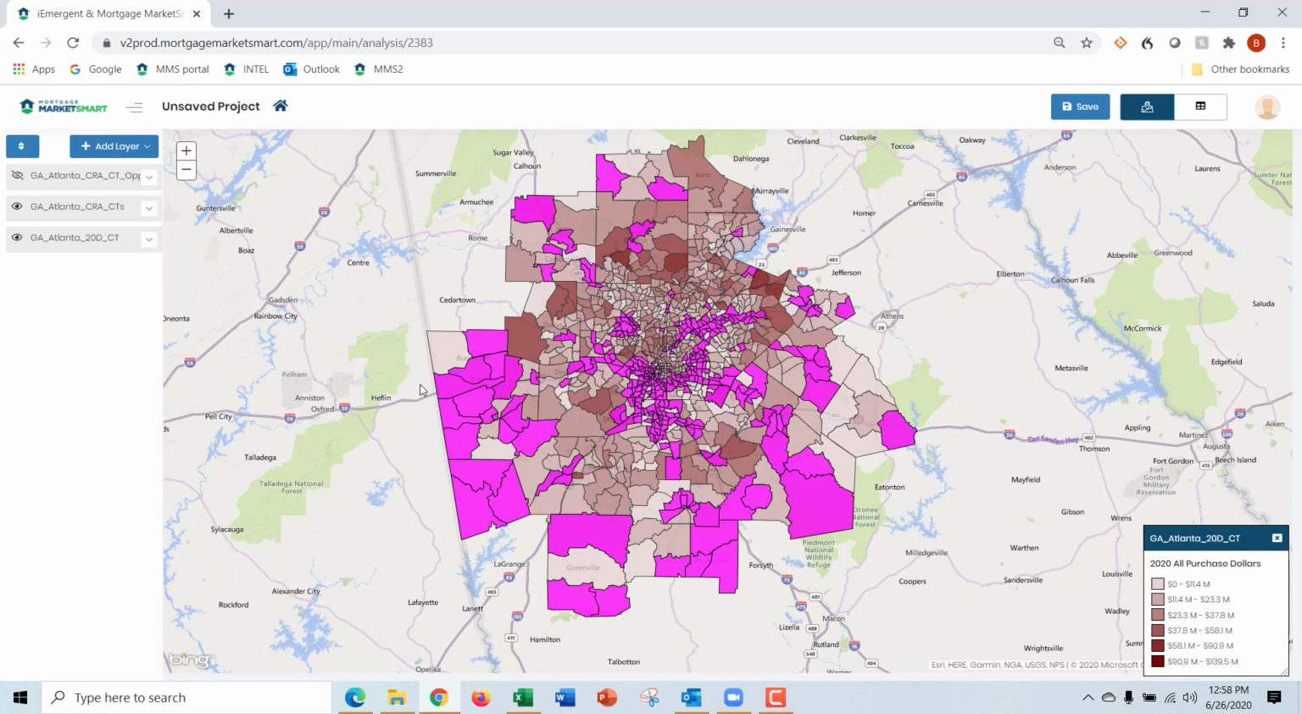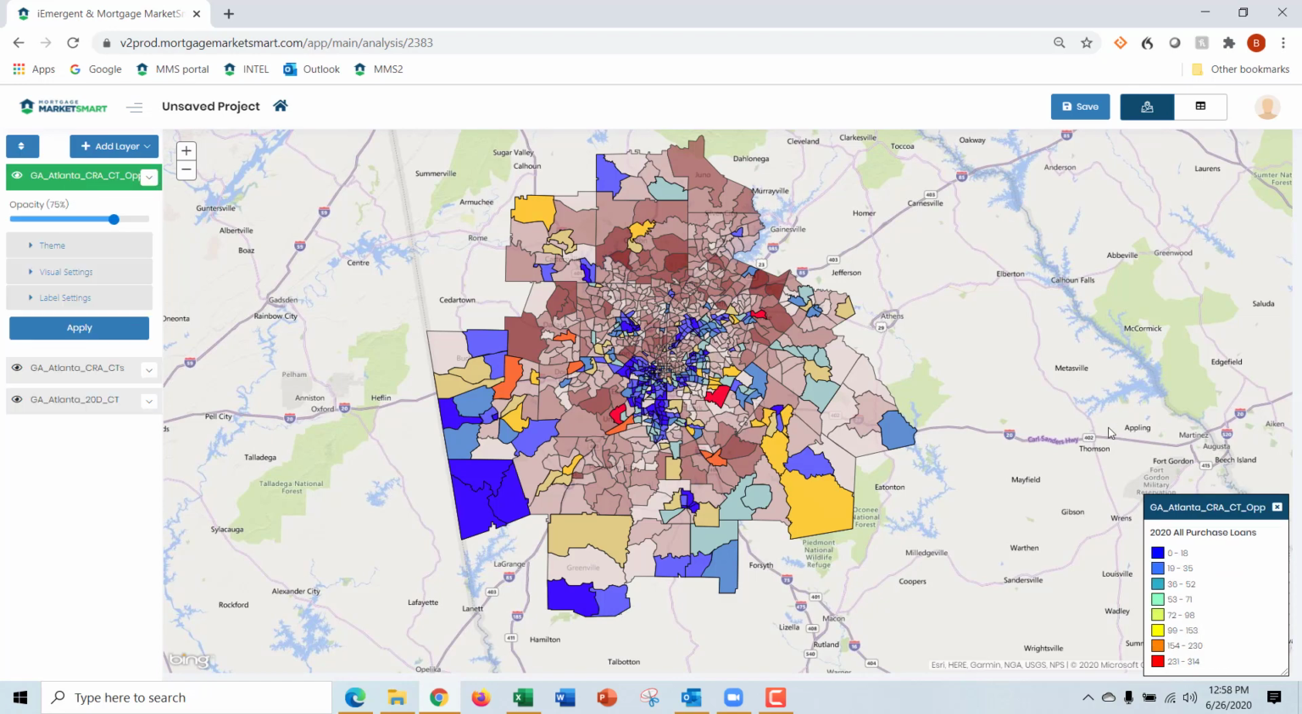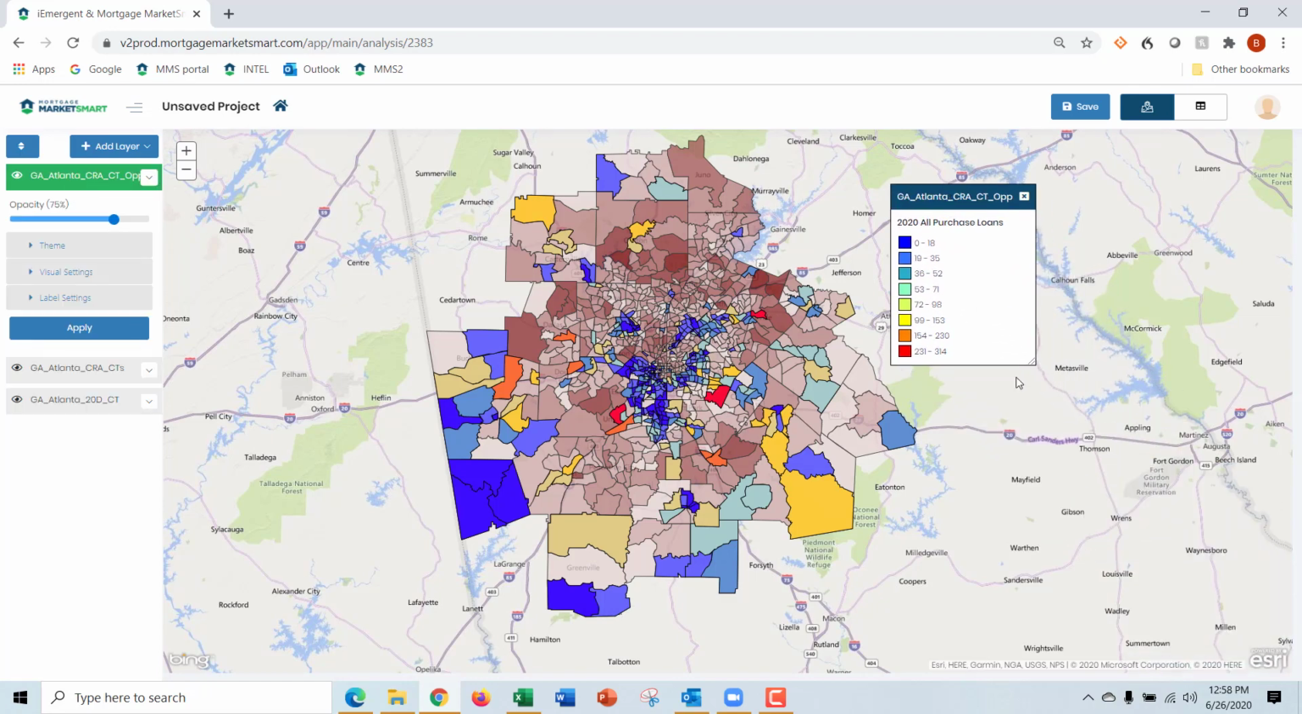And then if I said, hey, I want to make sure that I'm focusing all of my resources on the CRA eligible census tracts with the most opportunity, then I could go for the third layer and click on View and click on the layer name again, and you'll notice that the legend changes. And so now I would want to focus my energy, resources, time, effort on the census tracts that are red, orange, and yellow because they have the most opportunity, and as a lender I'll get the most bang for my buck.